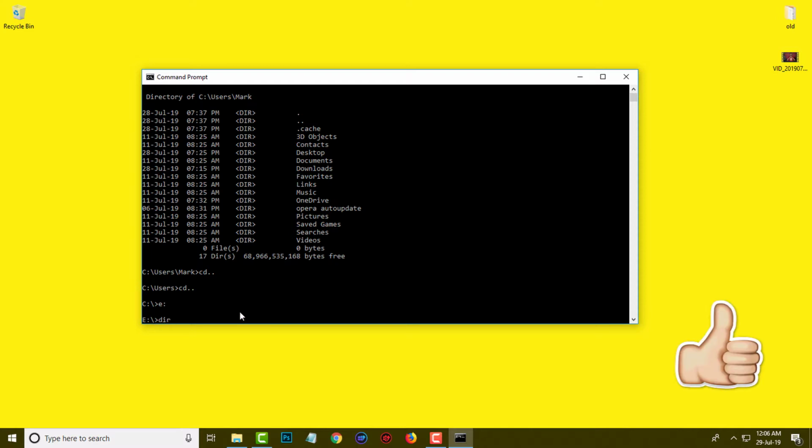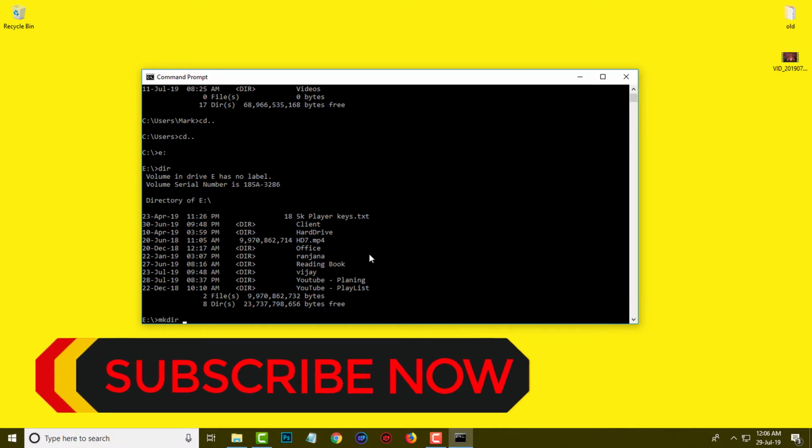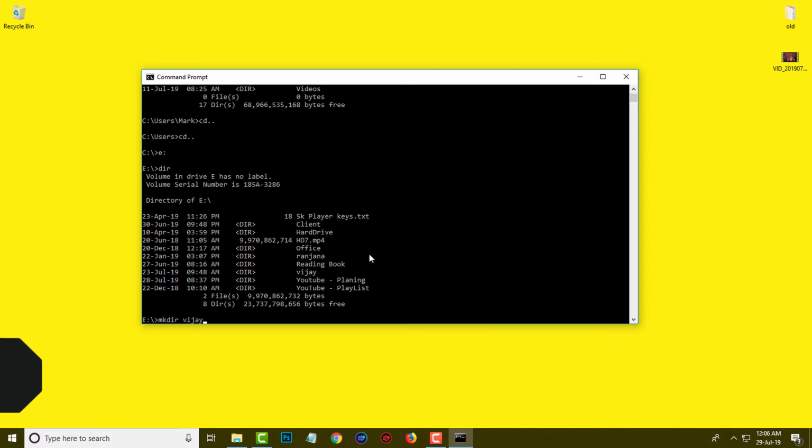And here I'm going to check how many folders are available in my E drive. So simply here I press dir. So you can see these are my folders. And now I'm going to make a new directory. Then what I will do, mkdir, that means make directory, and here I'm going to add a name, for example Vijay11, and enter.